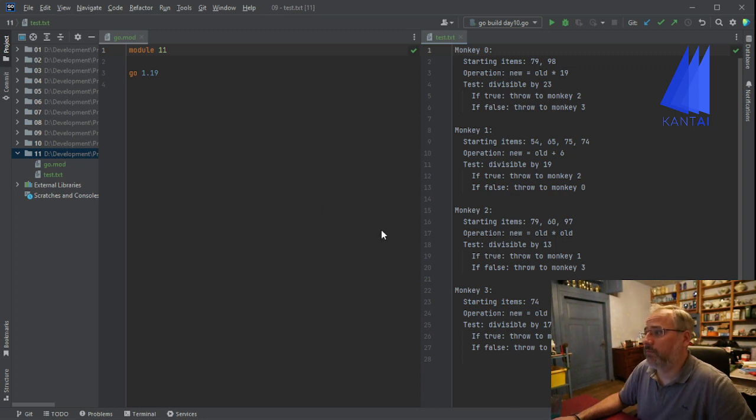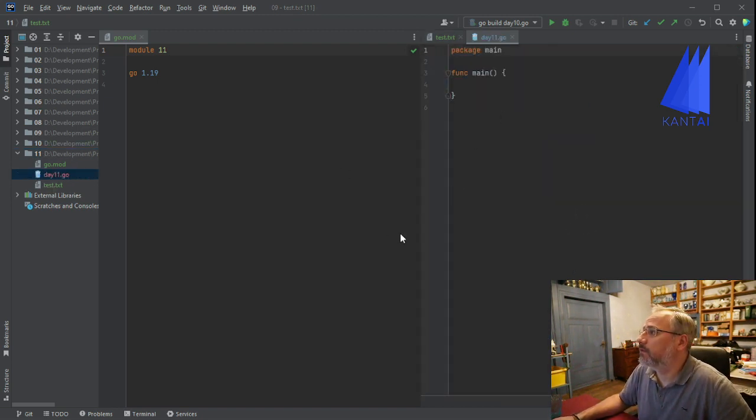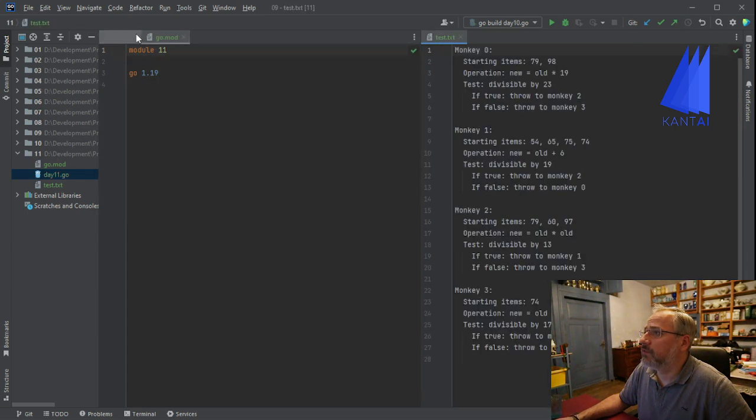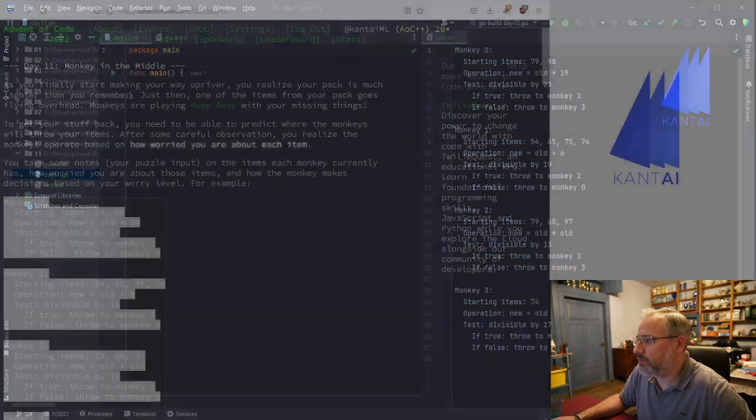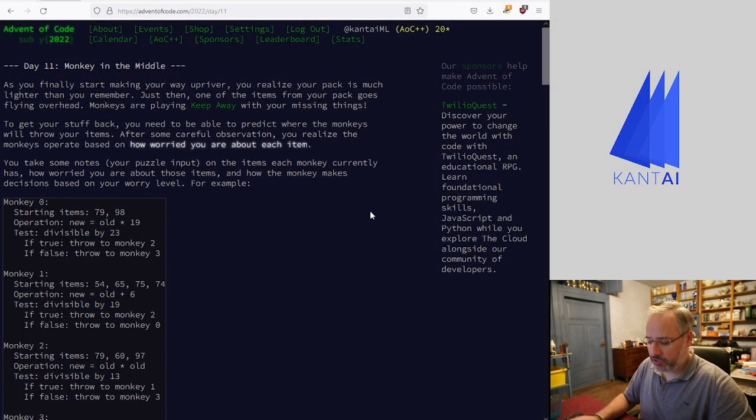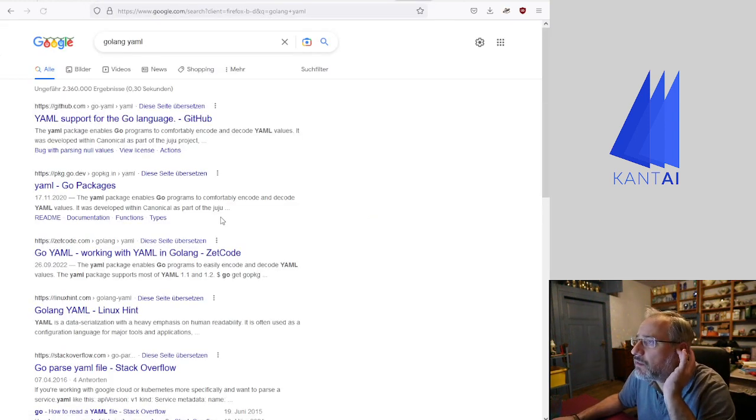New Go file. Let's start this, day 11.go. Yes, I want to edit. For that, there is some way of... oh no, I'm not sure if YAML is actually part of the standard library. Let's check. Golang YAML. Okay, this is a separate package.